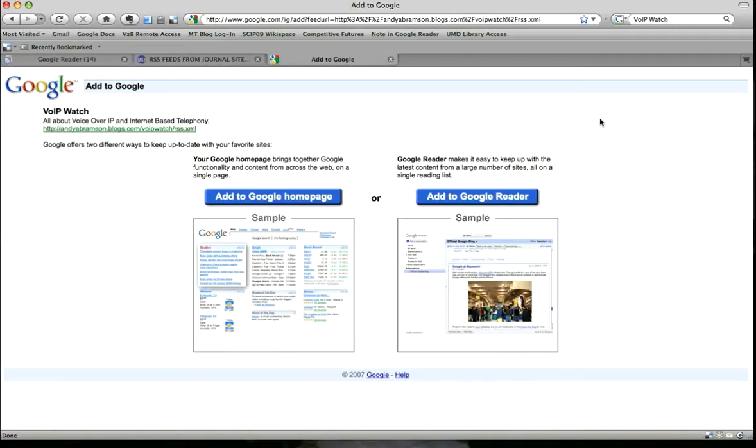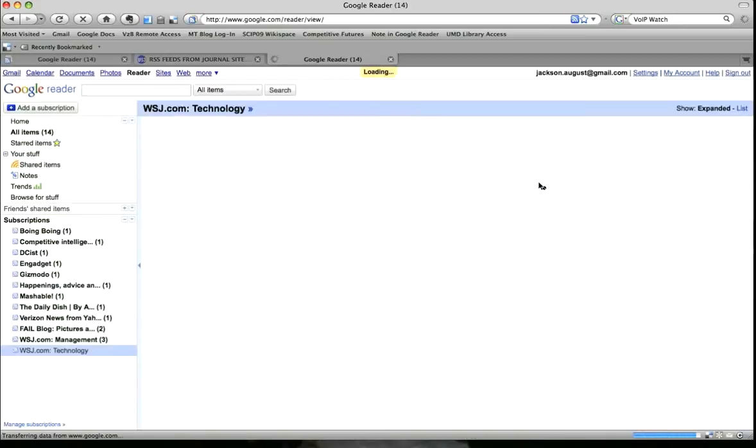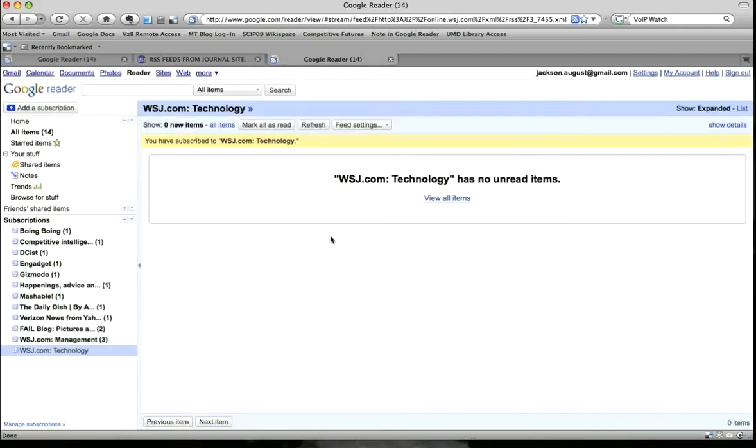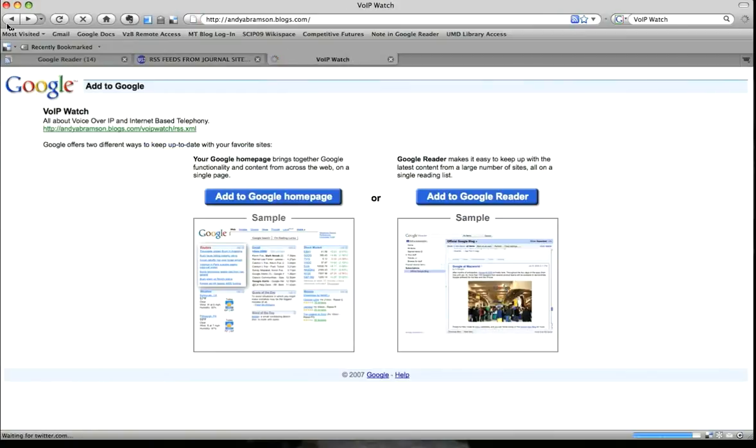And again, because I'm using Mozilla Firefox, it gives me this wonderful option of adding the feed to Google Homepage or Google Reader. I'm choosing Google Reader. Click on that link, and it does its thing, and away it goes. WSJ Technology. Uh-oh. I did something wrong here, guys. My apologies.